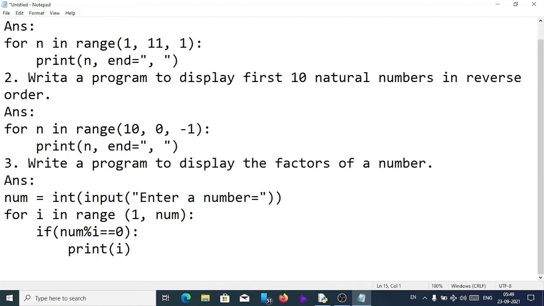Now suppose we have to write a program to find out the sum of the digits.